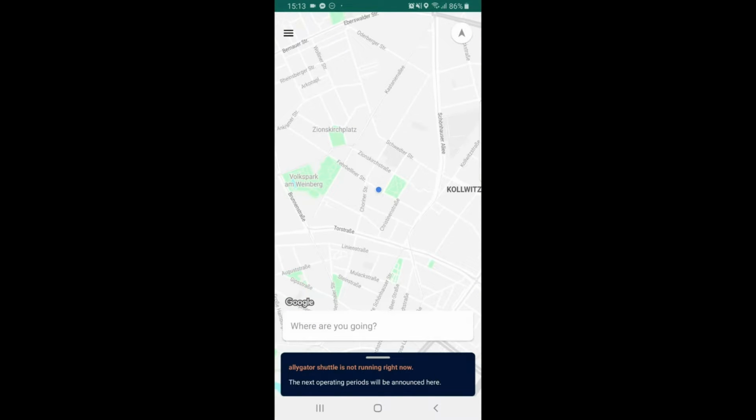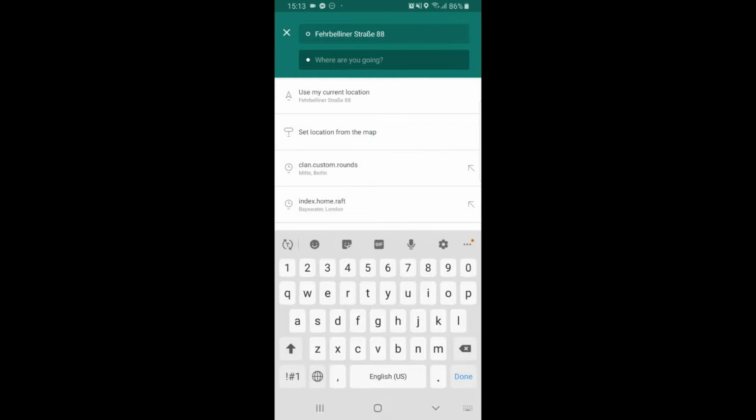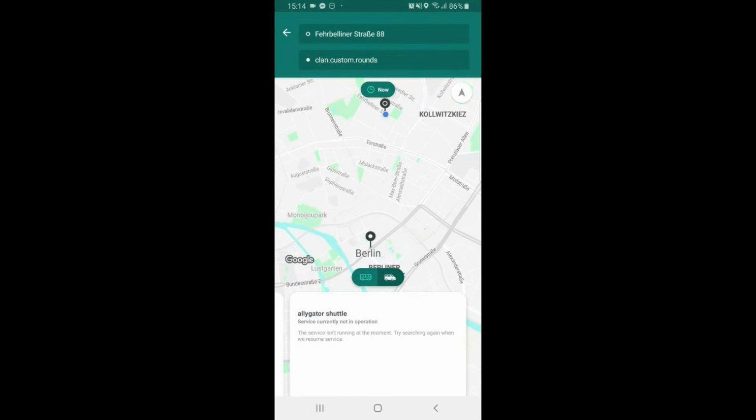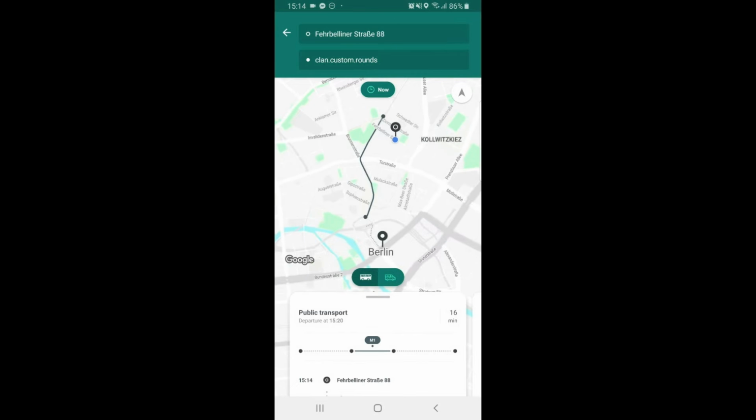Your start point can be automatically detected by your phone GPS, so all you need to do is enter your destination address. So tap on where are you going and enter your 3-word address. For example, clan custom round, and select the correct address from the suggestions. When you tap on it, the application generates the most optimal route for your trip.